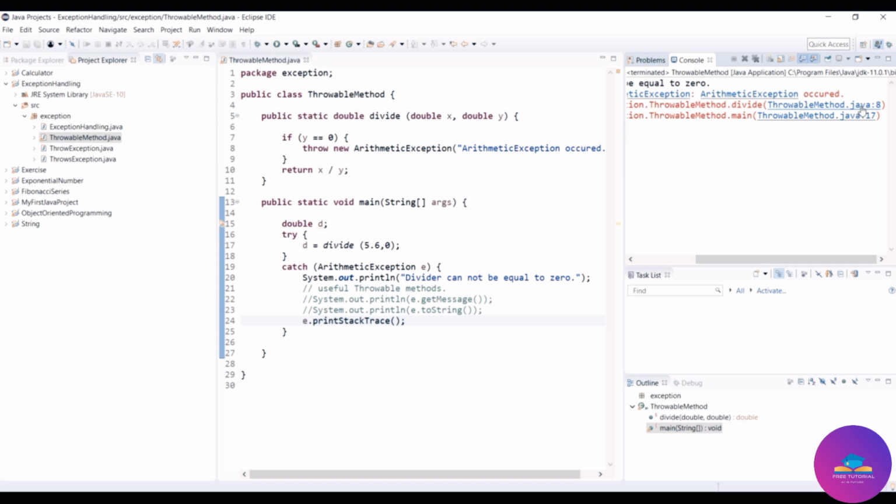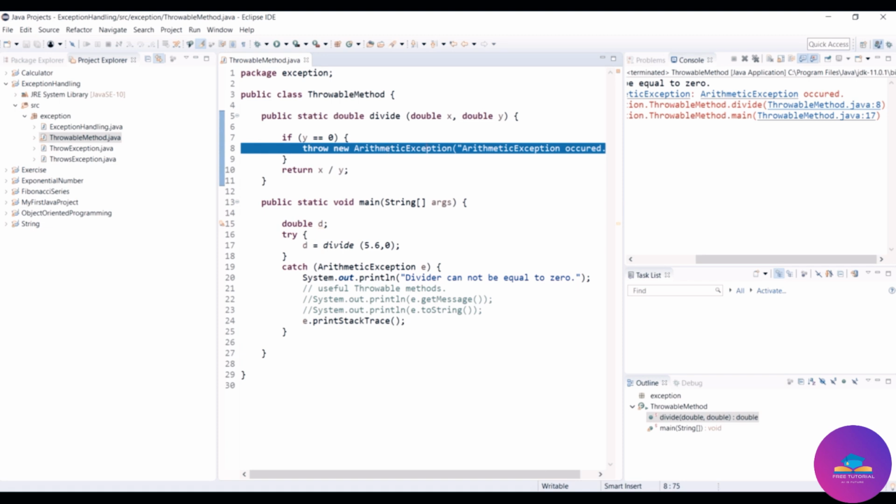All right. So on the console screen, if you choose the method that causes the exception, Eclipse automatically selects the line in the code.